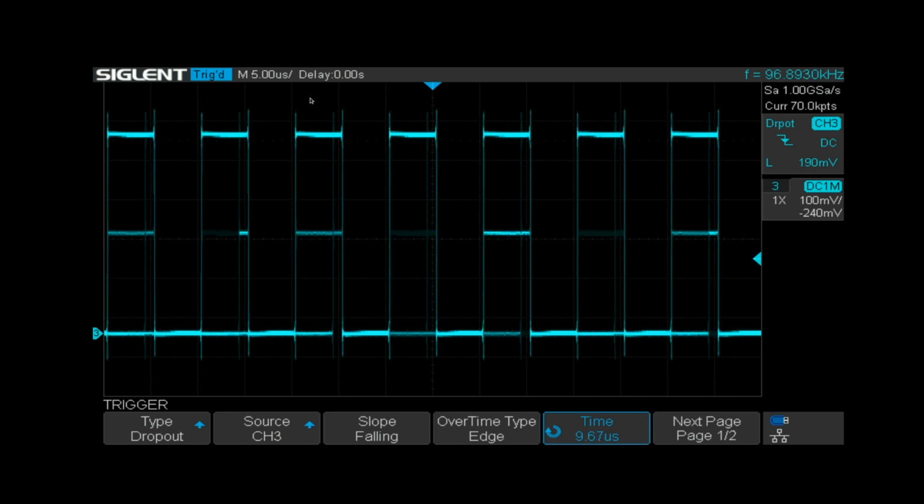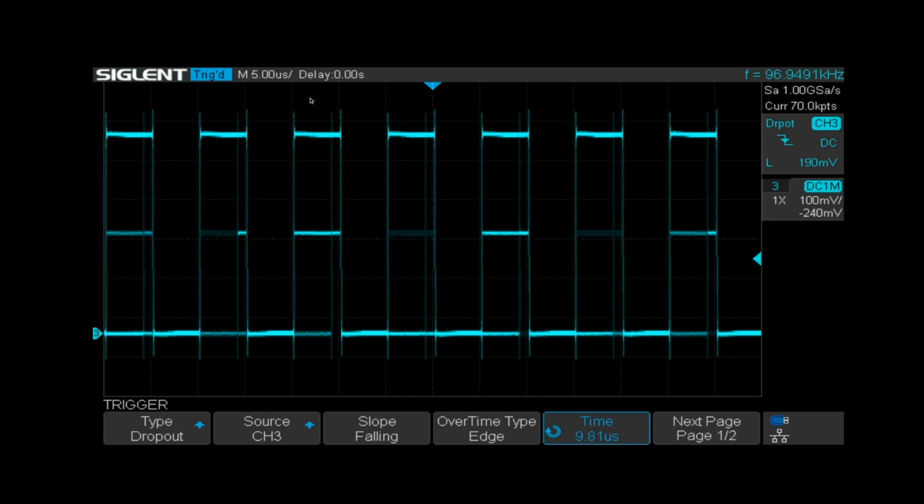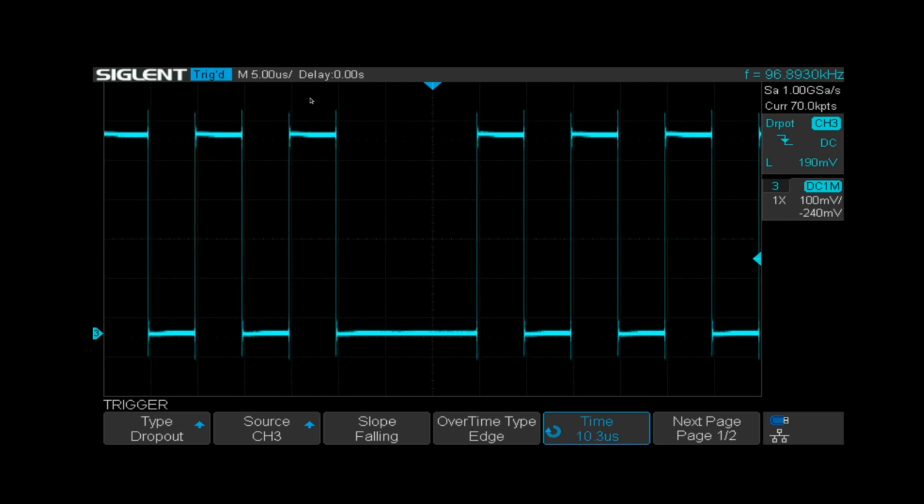So as I bring it up, as soon as it hits 10 microseconds, we should see a trigger, and there it is. There's our missing pulse. So we could analyze that further, just like the case with the narrow pulse.